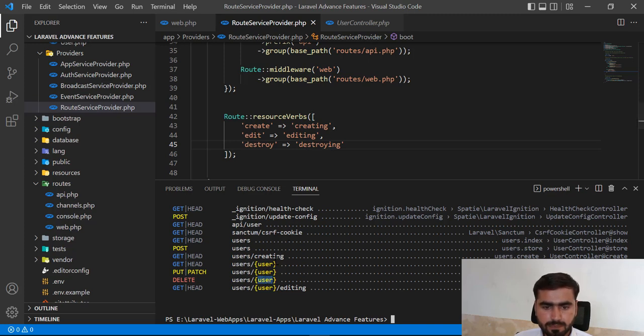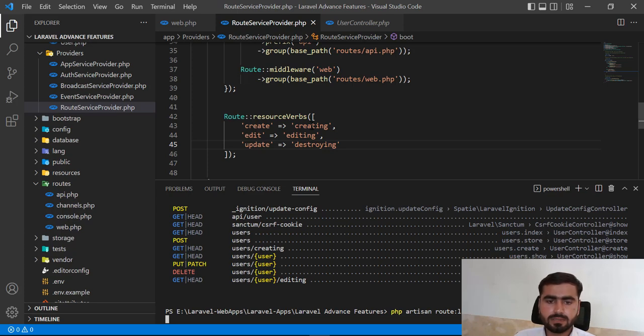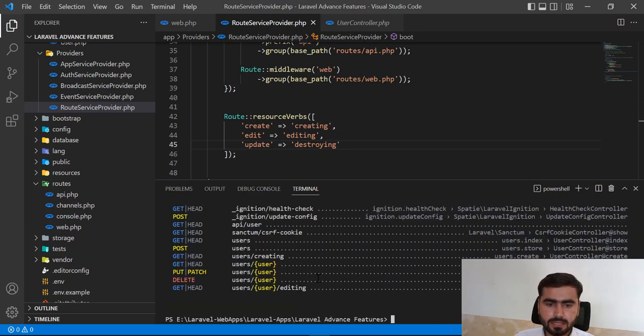So it would be creating, editing, and destroy would be destroying. Let me change it for update. Update accepts, yes, a parameter. Now let's regenerate the route list. Okay, so delete, put, patch, and no, this one has a parameter, that's why it's not generating for this one. So in this way we can test this only for creating and editing, because this one now has a second parameter, an id, that's why it's not changing this one.